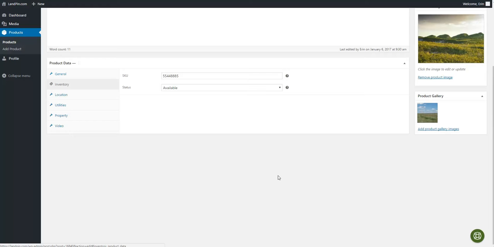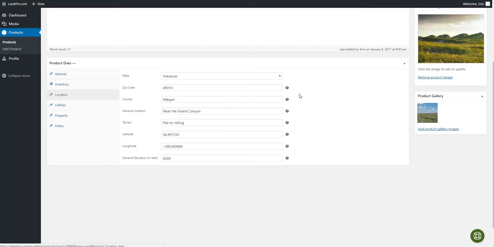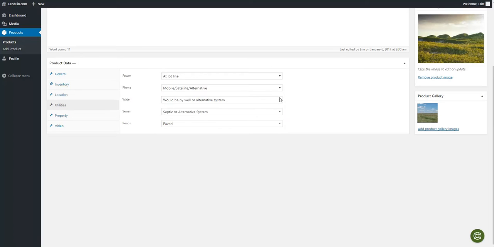The next tab down is Inventory. This is where you can fill in a SKU number, which is for your internal tracking use. You also have the status, which is either available, sold, or pending. This is how you edit it once a property has been sold. Next we have Location. It is very important to fill these in properly and completely so that potential buyers can find your property and so they're sorted properly on LandPin. Next you have the Utilities section, which is all drop-downs, and you can select the most accurate option for your property. All of these options also have a choice for Other.